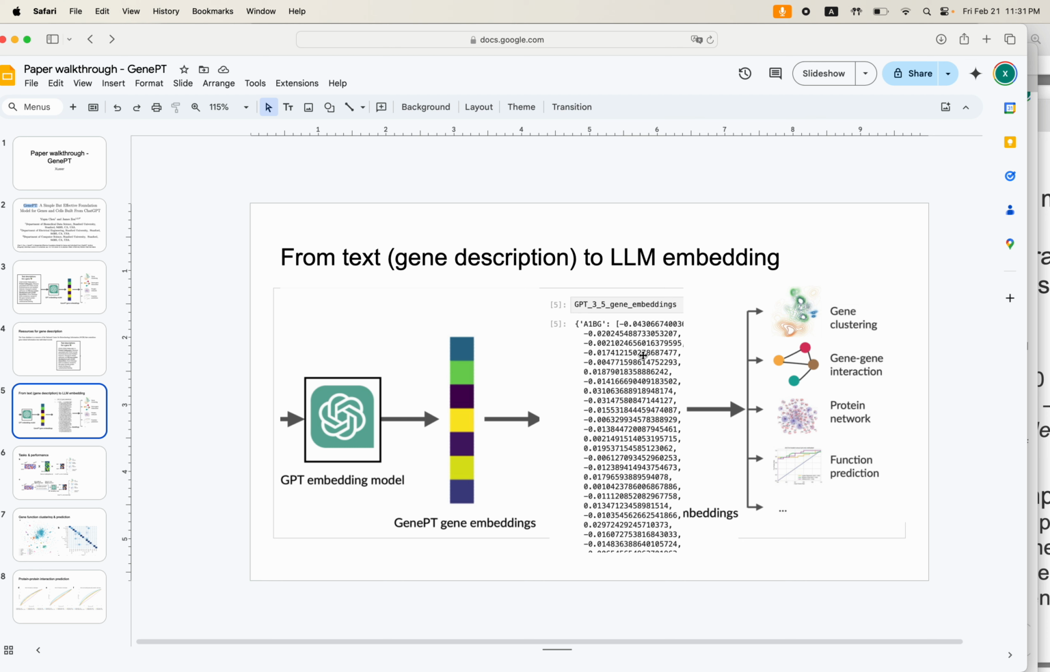So with these quantitative embeddings of the genes, we can then conduct multiple downstream analyses, including gene clustering, gene-gene interaction, protein network, and functional prediction.